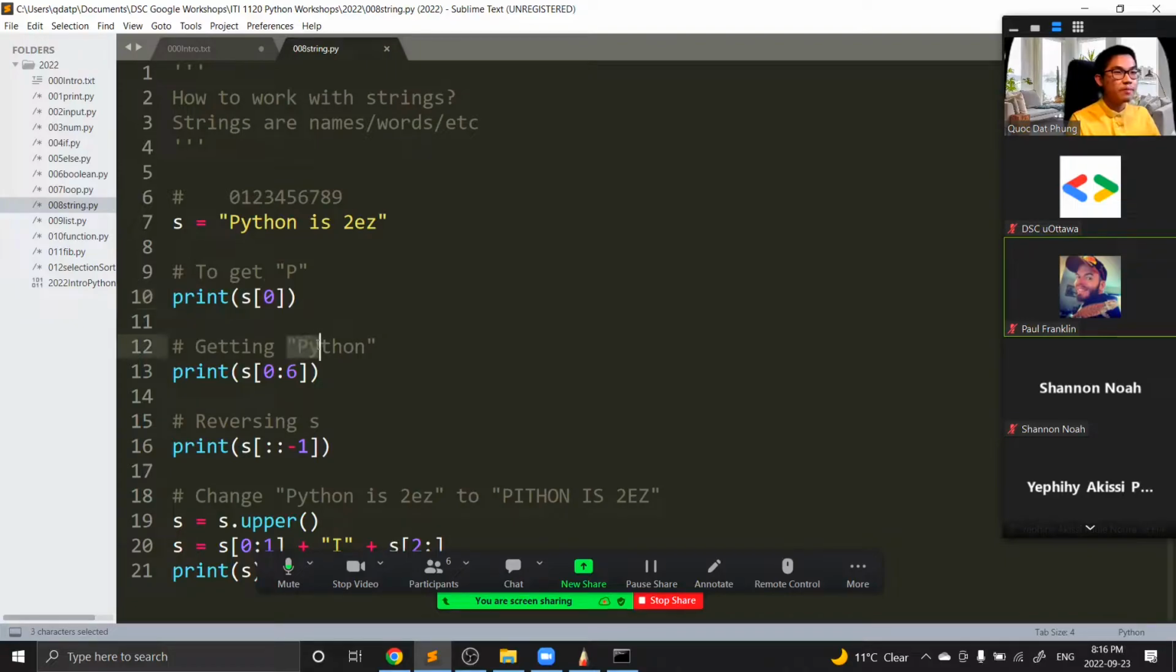How about getting the word Python? Well, you start at 0. So starting at 0, and you get everything up until 6. Or rather, everything before 6. So starting at 0, you get everything before 6. And that would be Python. To reverse a string, you just do double colon -1. That's the syntax for it.